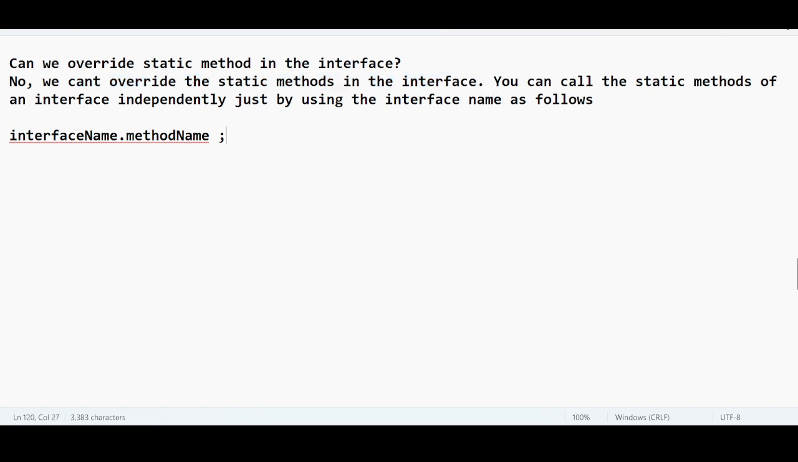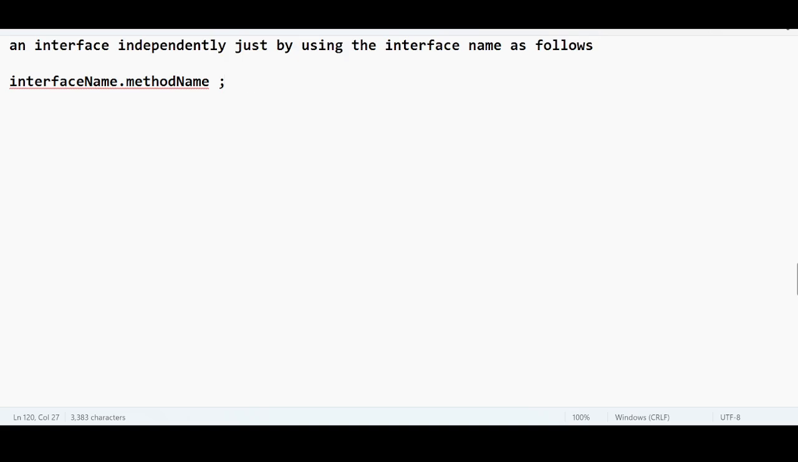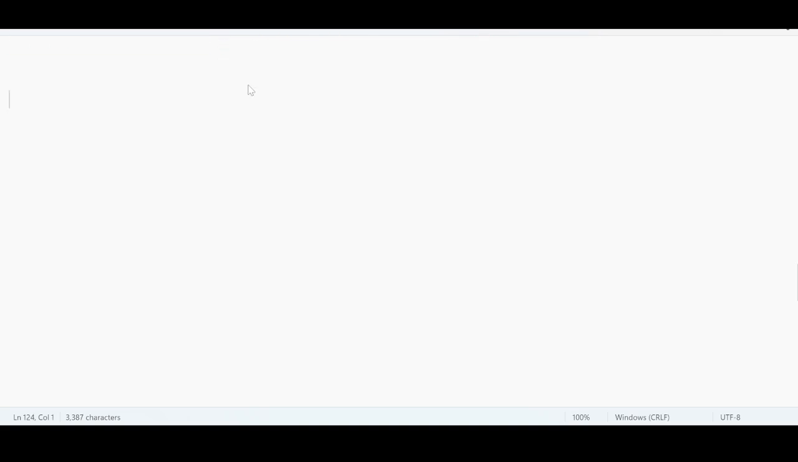So today the topic is going to be a very interesting and very important topic for interview purposes as well as for real-time applications. Predefined functional interfaces in Java. The heading is predefined functional interfaces in JDK 1.8.